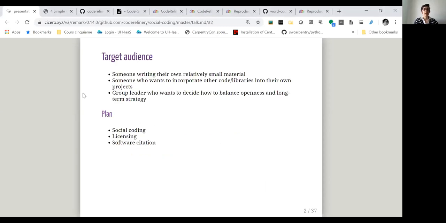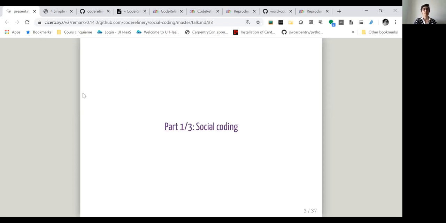Yeah. So we'll have three parts in this episode. We'll have one about the social coding, and I will explain what we mean by social coding. One about the licensing. We have seen how important it is to share with Git collaboratively on GitHub, but the importance of licensing is becoming crucial for social coding. And then finally, software citation, and we'll see what it means.